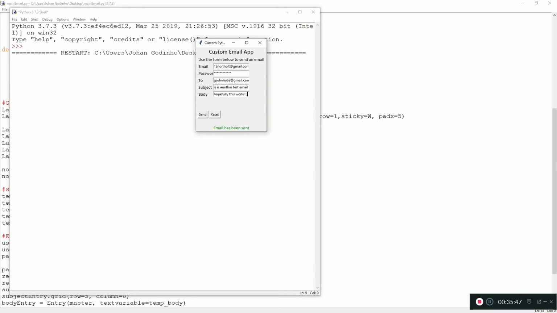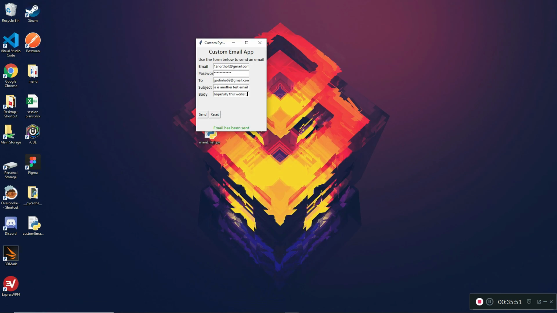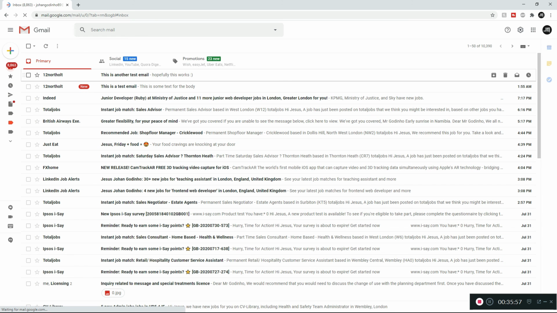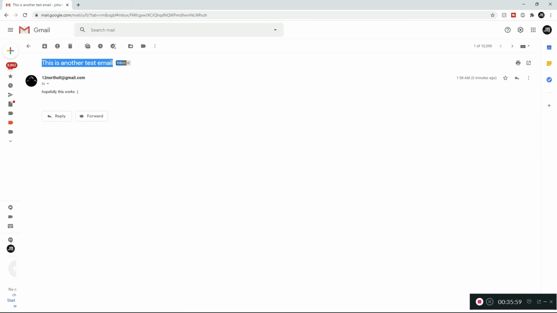Perfect. The email has been sent. Let's go ahead and look in my email whether this email has actually landed or not. And without a doubt, it says this is another email sent by 12norfolk@gmail.com, and hopefully it works. So great guys, this tutorial has worked out just fine. Hope you guys have enjoyed the tutorial.